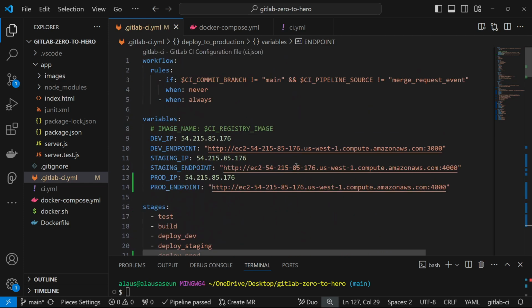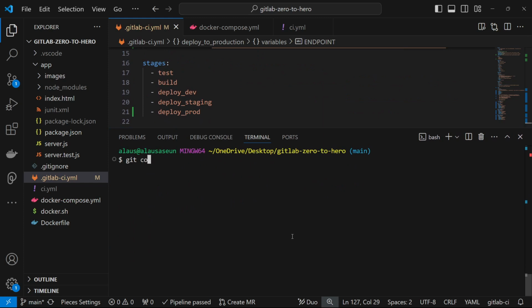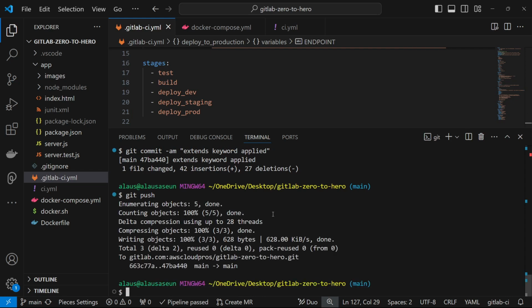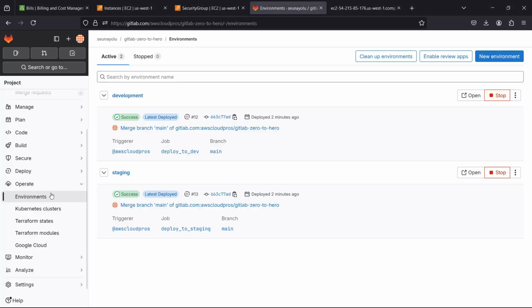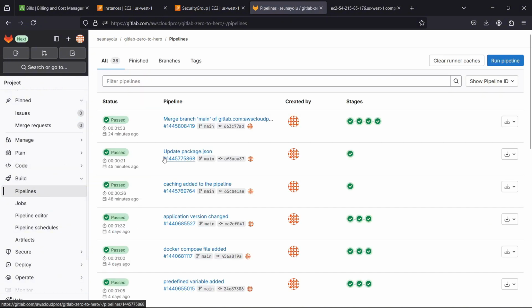Okay, so now I can actually just commit this, and let's see what happens now. So let's do git commit. So we're just basically going to say extends keyword. All right, so let's do that. And then let's push these to the repo. And of course, that's going to trigger the pipeline build, all right? So we can go back to deploy pipelines, and let's watch what happens this time around, okay?